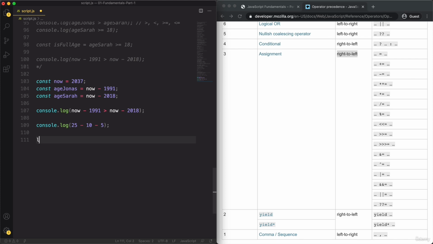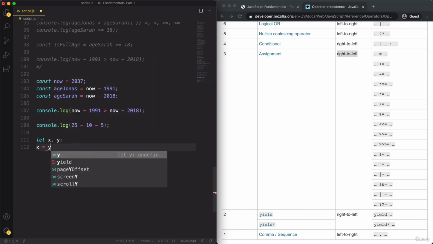So let's declare two variables, let x and y, and here is something new. So we can define two variables at the same time, like this. So now in one line, we declared two empty values. So two values which are going to hold for now the value of undefined, right? So that's x and y. And now we can do this. We can say that x should be equal to y should be equal to 25 minus 10 minus 5, which we already know is 10.